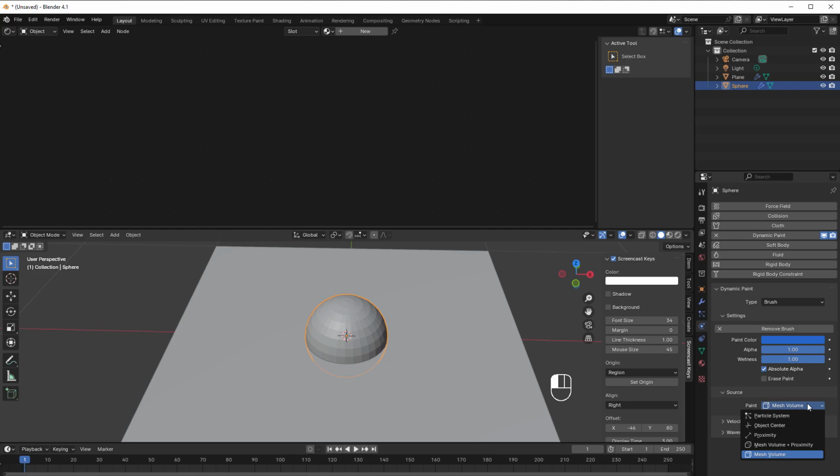And then I select add brush, and here I have what type of source it should be, and it could be mesh volume, it could be proximity and mesh volume, or object center or particle system. Yes, you can paint even with particles. And mesh volume, that is everything that is inside our mesh. Mesh volume and proximity, the inside and also a bit outside. And proximity is just outside. So if I start with proximity, then we will not paint inside this, but we'll paint outside. And we put a distance of 0.1, for instance, just to start with.